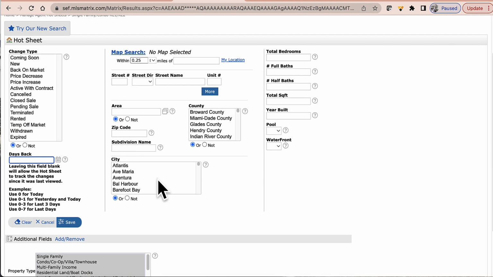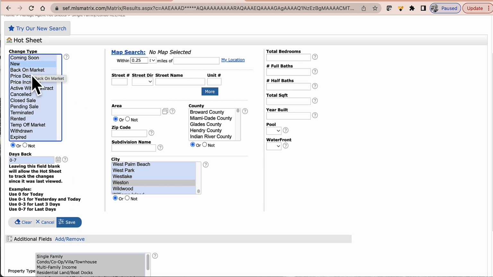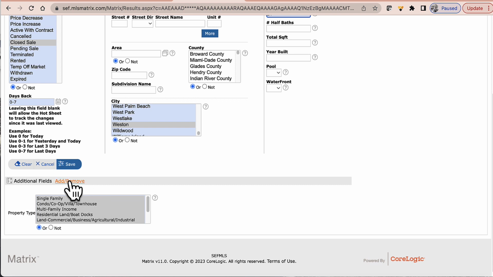and I can come back and select the city. I can do days back, right? So let's say 0 to 7. And I can choose to select new, click Control or Command, closed, let's say back on market. And we can select total bedrooms. Let's say I want to see 3 plus, 2 plus, right? And I can even select property type and add or remove items.